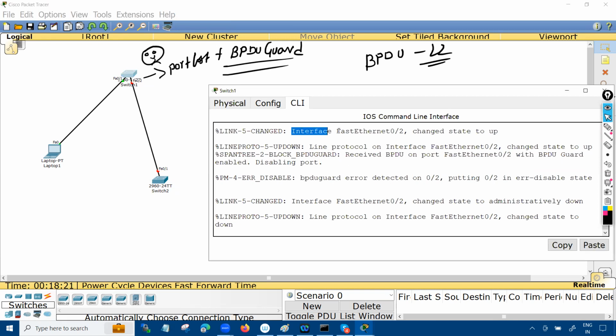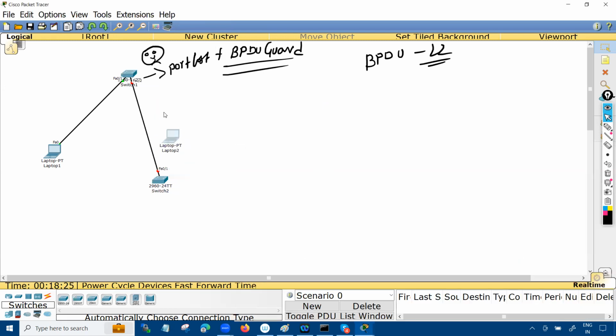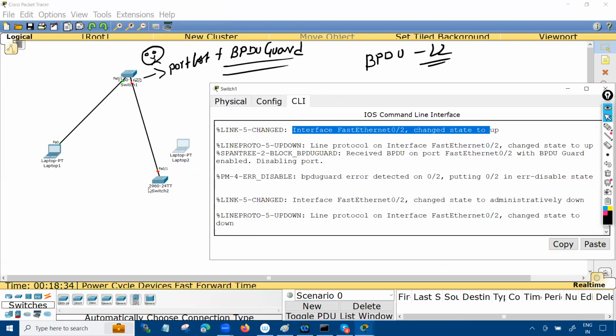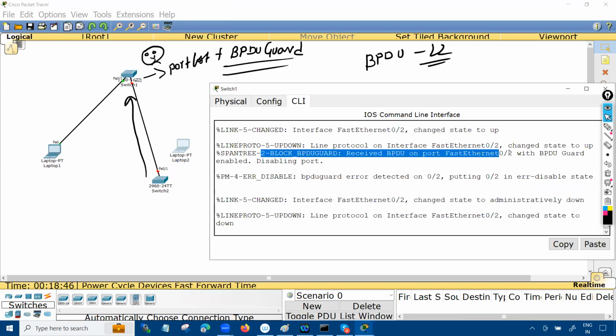Can you see that interface 0/2 is up right now? Previously a PC was connected, and a PC never generates BPDUs, so it was working fine. But once I connect the switch there, what happened? Switch 2 generated the BPDU, and switch 1 received it on this particular interface, where BPDU guard is enabled. So it puts this port into the error disable state. Error disable state is something like a disabled state for spanning tree.